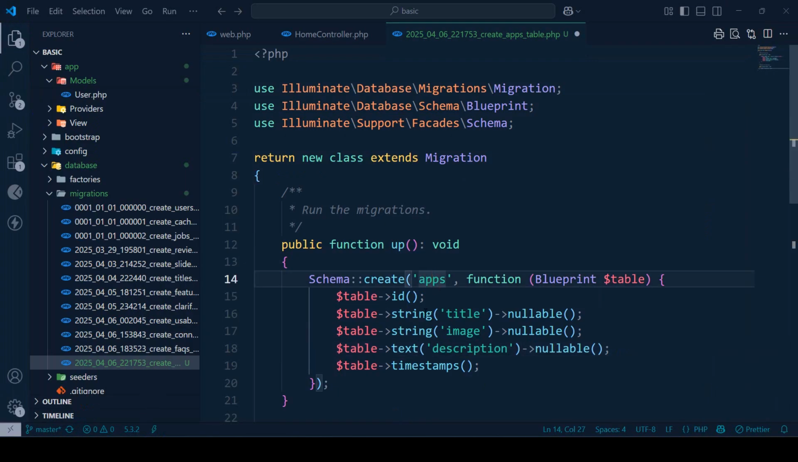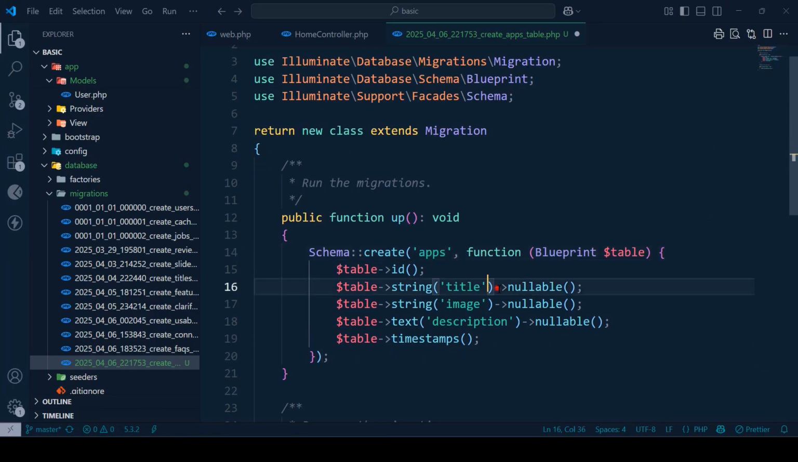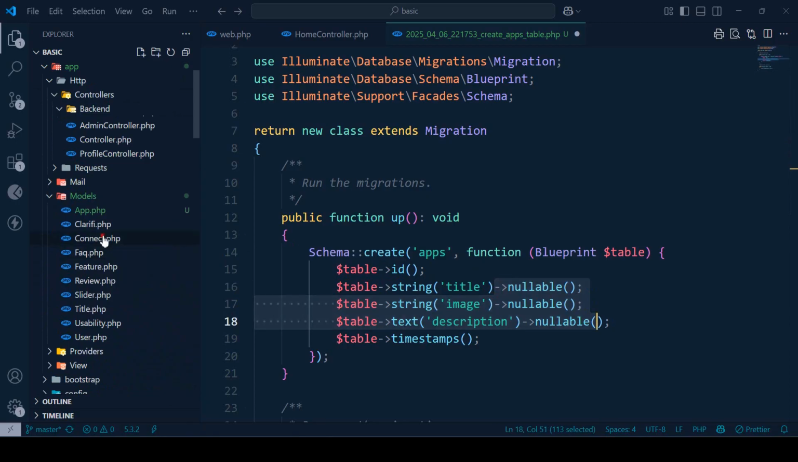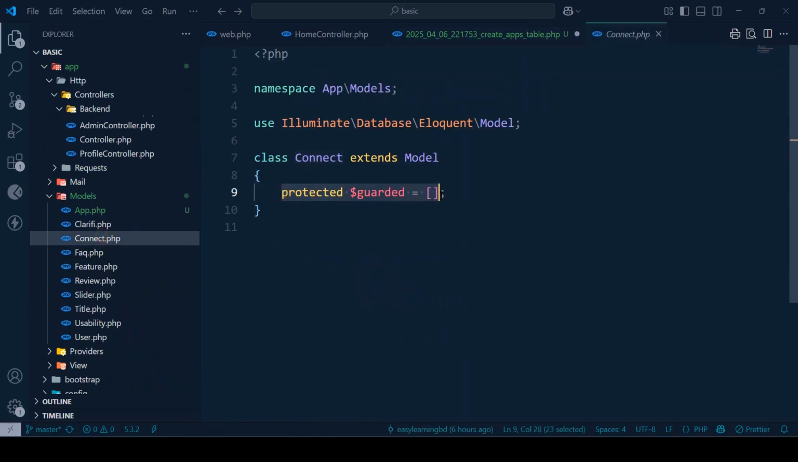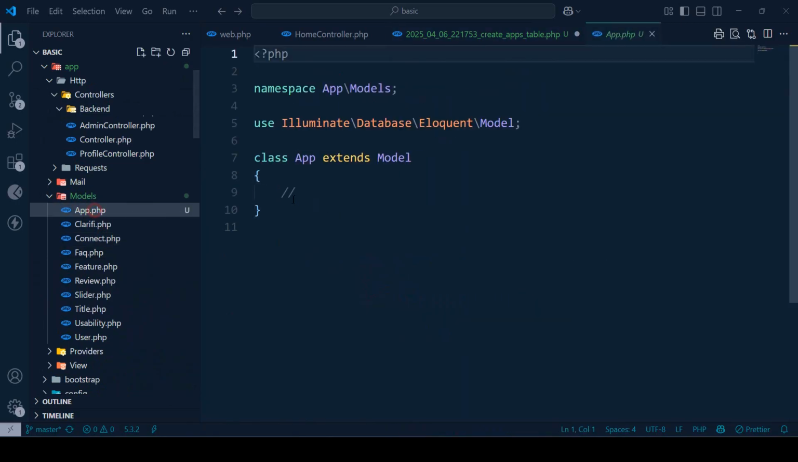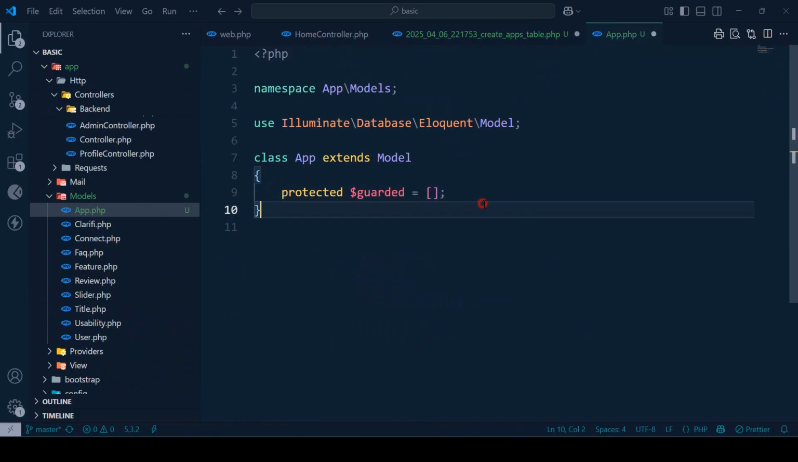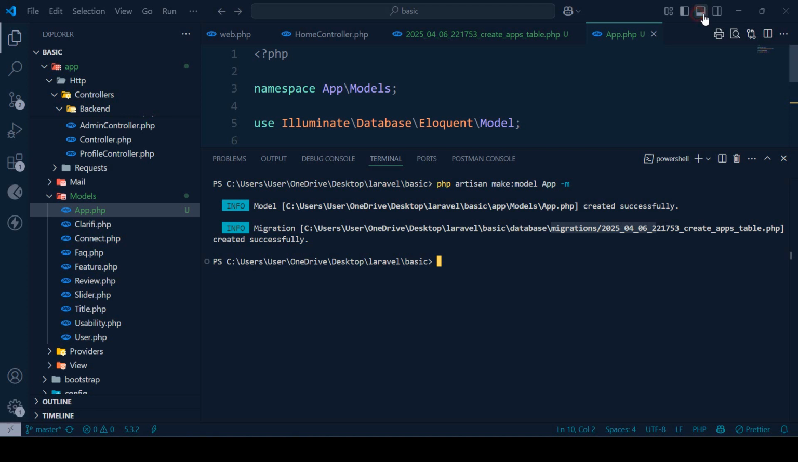Great. So three fields will be enough, and I make all of them nullable. Now our next job is in the App model, which should have protected guarded. That means all the fields for this app will be fillable, right? I have updated these things here as well; we have done it multiple times. Now I click save all, and here I run php artisan migrate.